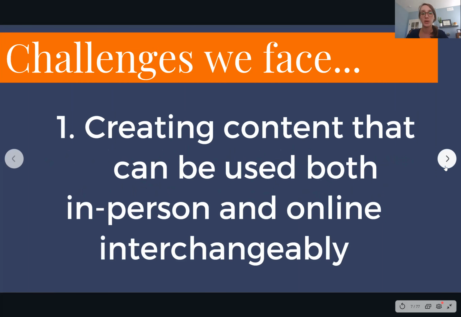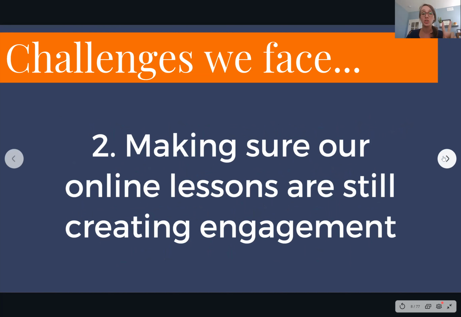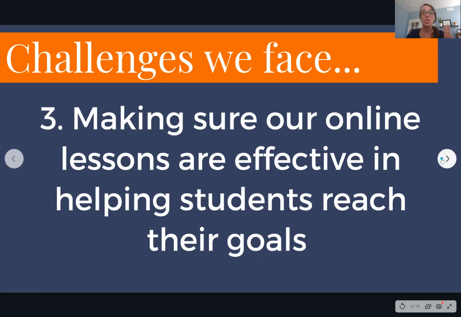Now, some of the challenges that we face. 1, creating content that can be used both in person and online interchangeably. 2, making sure that those online lessons are still creating that engagement. Engagement is very important. It's one of the key indicators of potential success for students. When they are engaged, when they are excited about their learning, they are more receptive to the information that you're sharing. 3, making sure that our online lessons are effective in helping students reach their goals.